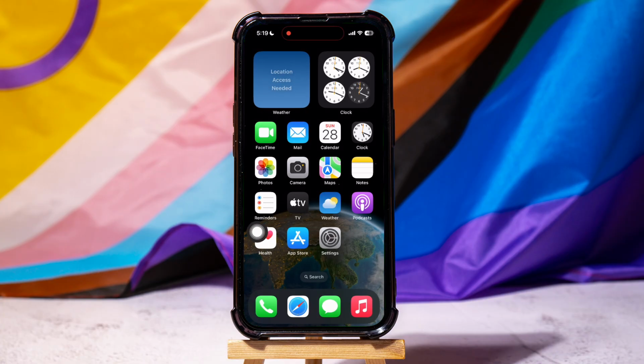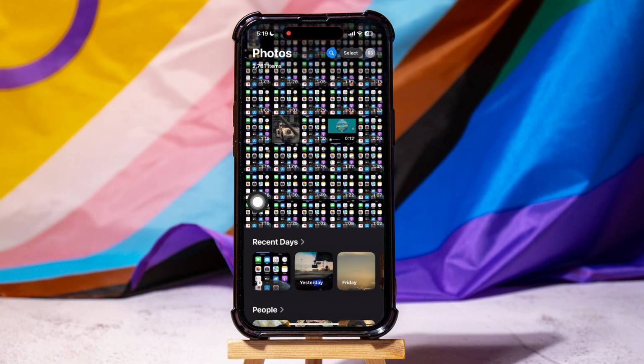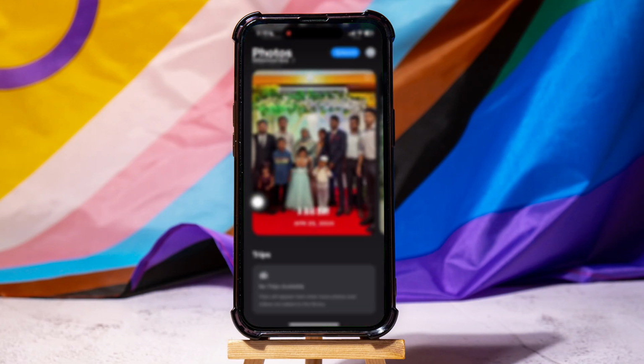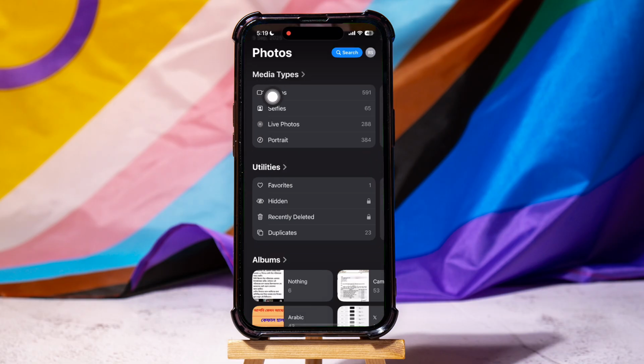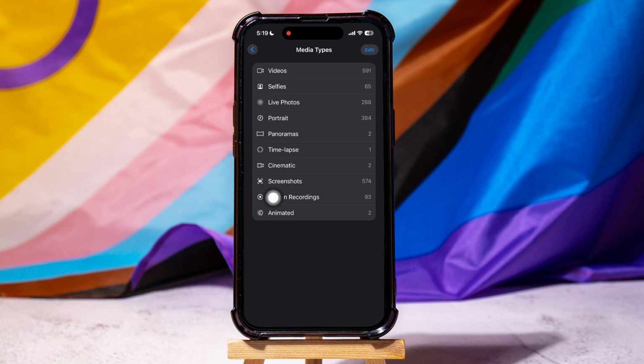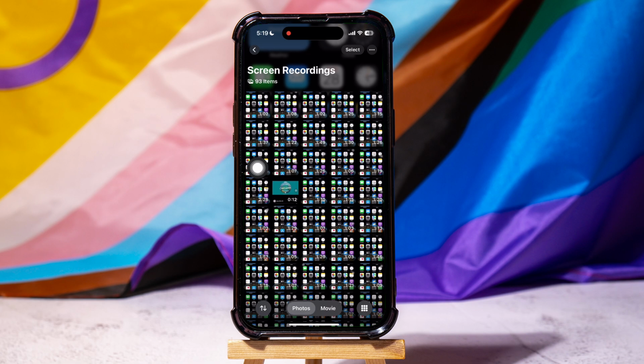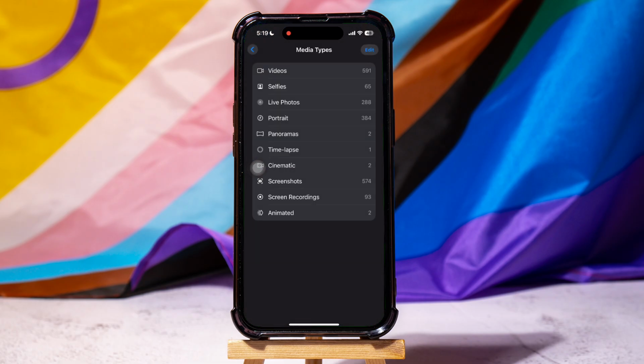Now, go back and open up the Photos application. Once you're here, scroll down and go to Media Types. And then, go to Screen Recordings. You can view all your screen recordings over here. Following these steps, you can easily find screen recording on iPhone.